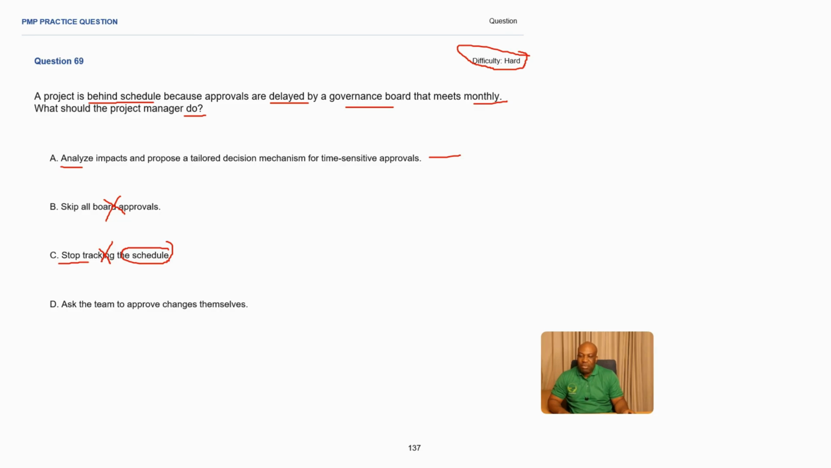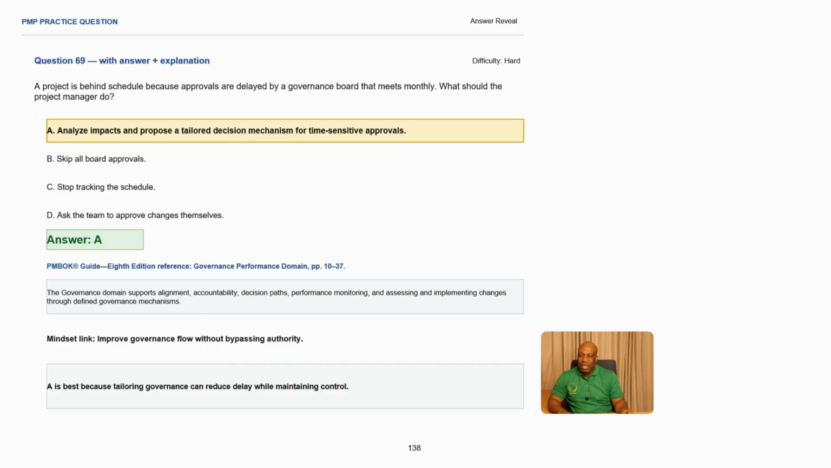Ask the team to approve the changes themselves. Approvals, if they are supposed to be done by high authority, you cannot ask your team to be doing that, making this one incorrect. So therefore, the best answer in this scenario is actually A, which is to analyze the impacts, propose tailored decision mechanisms, and also time-sensitive approvals.